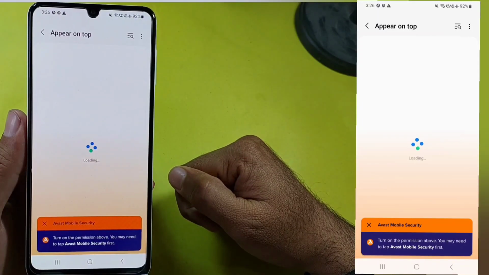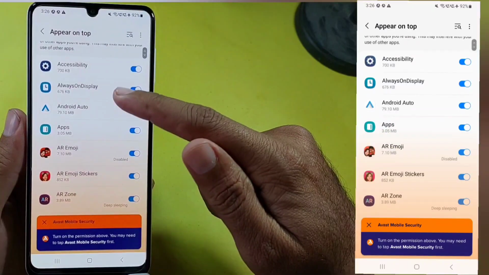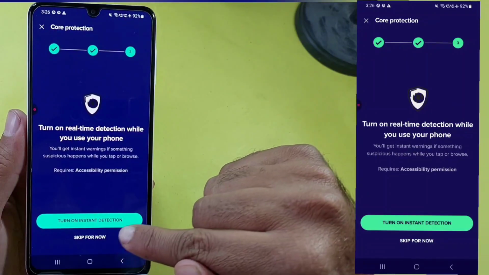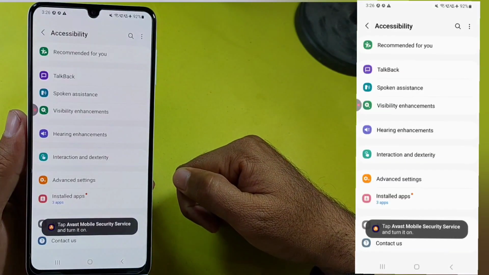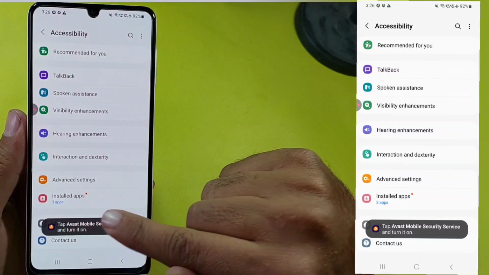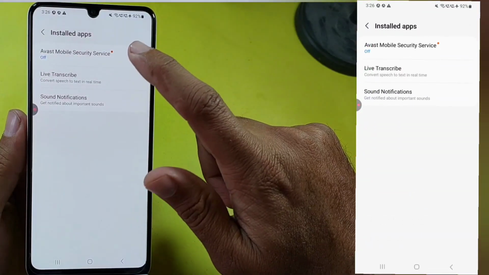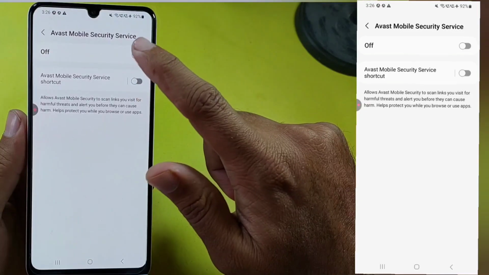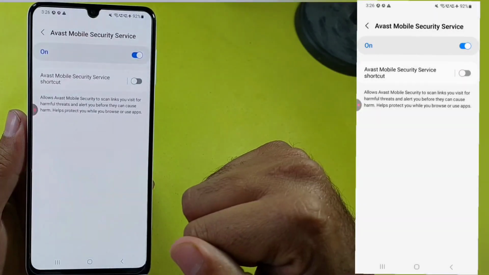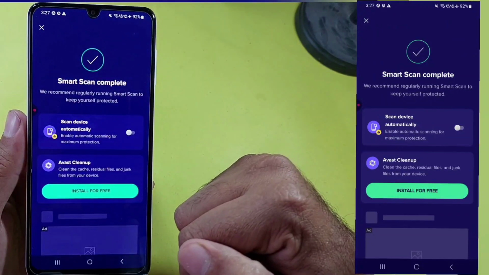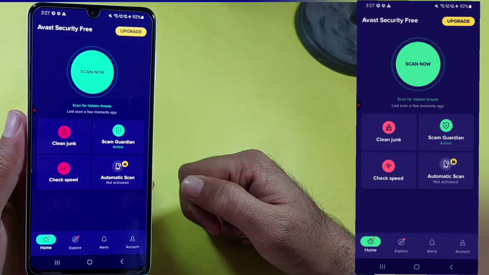Give all permissions. Then next. Give all permissions. After give all permissions, issues will be resolved successfully.